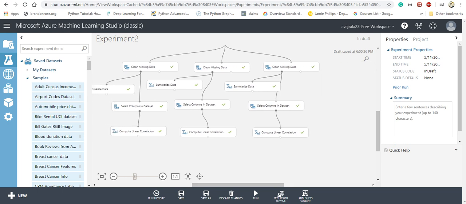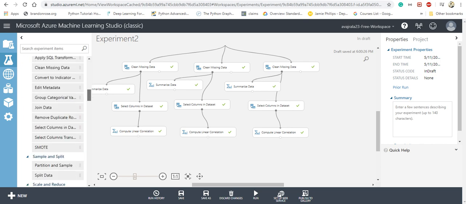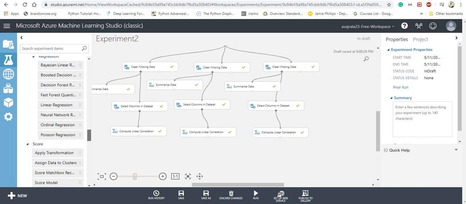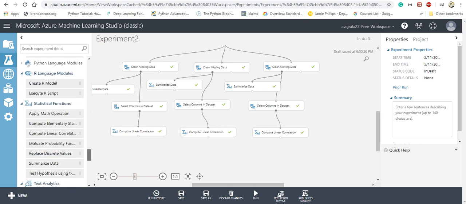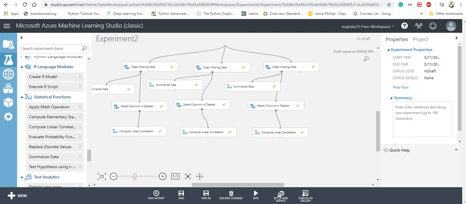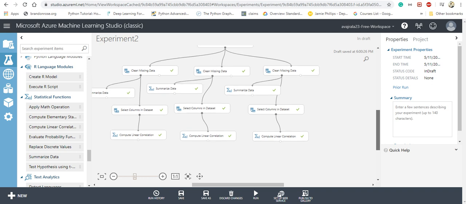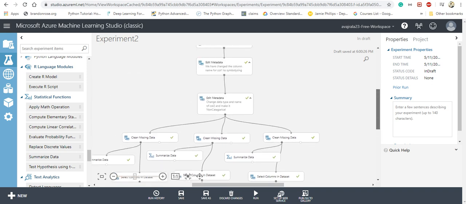So yes, this is today's task of performing basic statistical analysis on the dataset. There are other statistical modules as well. You can feel free to explore the statistical functions, operate different mathematical operations, or compute elementary statistics, replace discrete values. We can as well test hypotheses using t-test. So there are a lot of statistical techniques in the statistical function module.